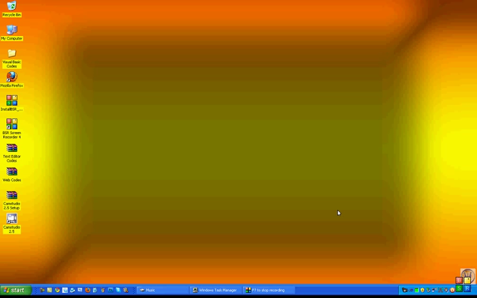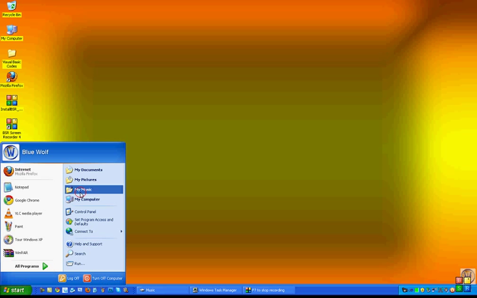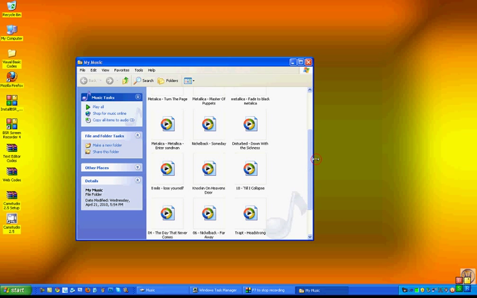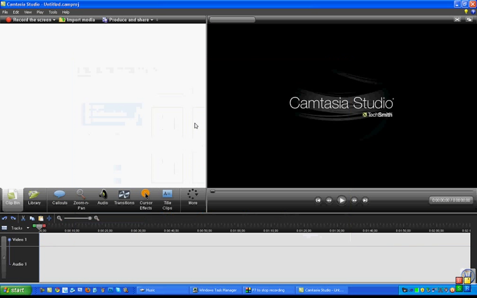Alright, step one is open up Camtasia. If you're hearing a buzzing noise, that's my fan. My microphone is right next to my fan on my laptop. This is actually a pretty powerful laptop, I think. I don't know, it's just me.